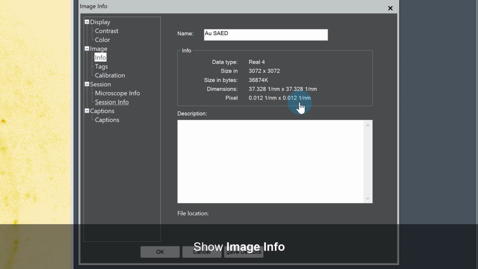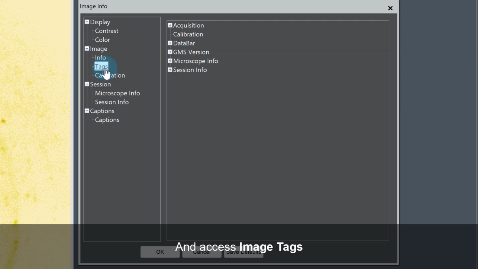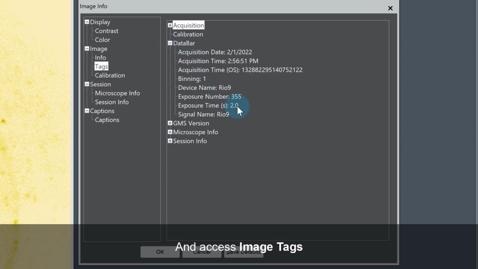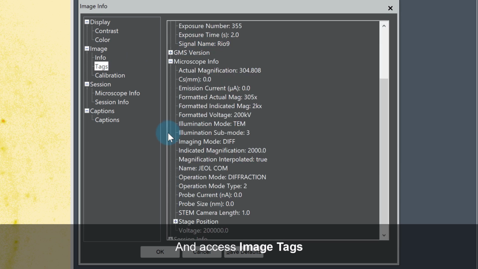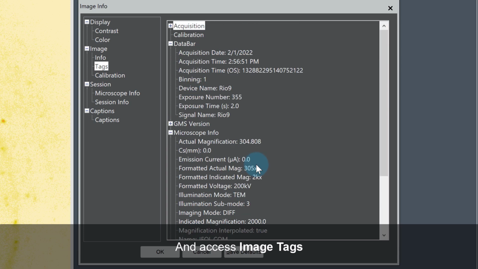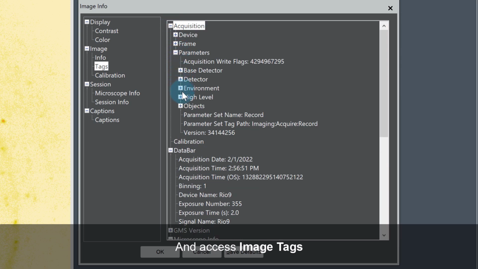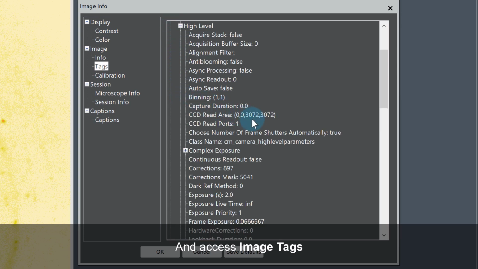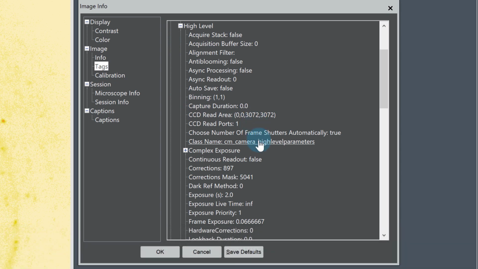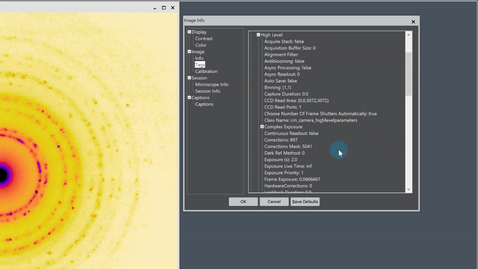the window. And you can go to the tags tab to look at the data bar to see information about the exposure time of your image, or you can see microscope information about the way the microscope was set up at the time of acquiring the image. And you can go to the acquisition tab and the parameters section under high level to see very advanced tags related to the image acquisition conditions that might be useful for you during your data analysis.